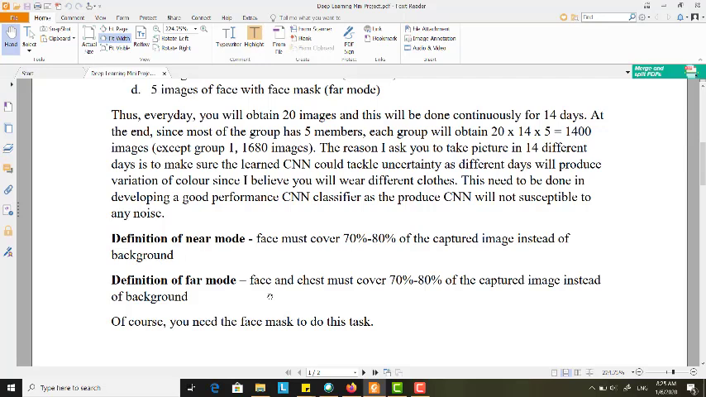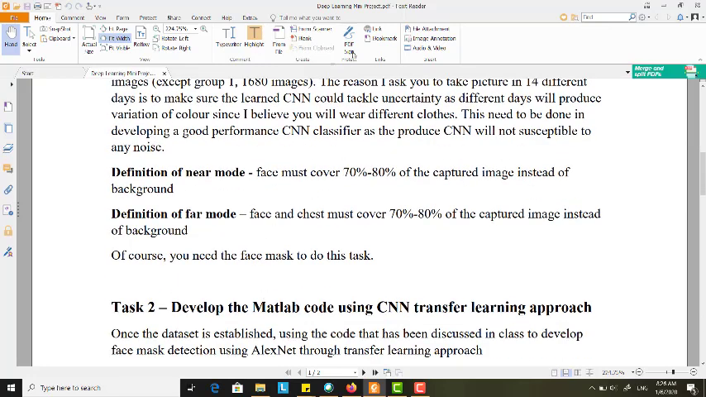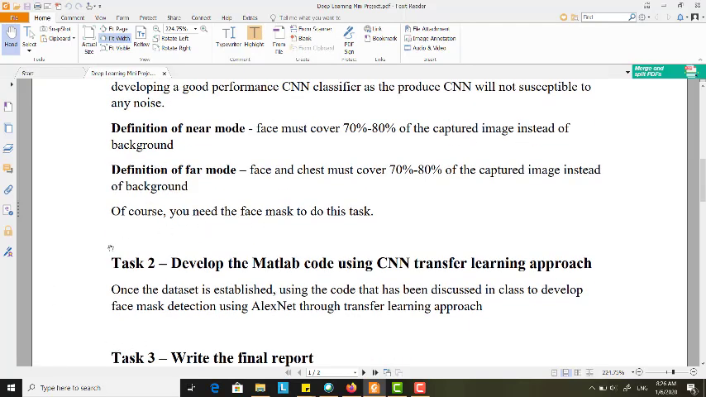This is also to make sure that your CNN is robust enough to tackle different sizes of region of interest. In near mode your face is big inside the image, and in far mode your face is small compared to the background. We want to see whether your CNN model can adapt to that. After 2 weeks we can start developing the code, because by next week I will already have taught you how to develop the code. After 2 weeks, you can just apply the code using your data set.